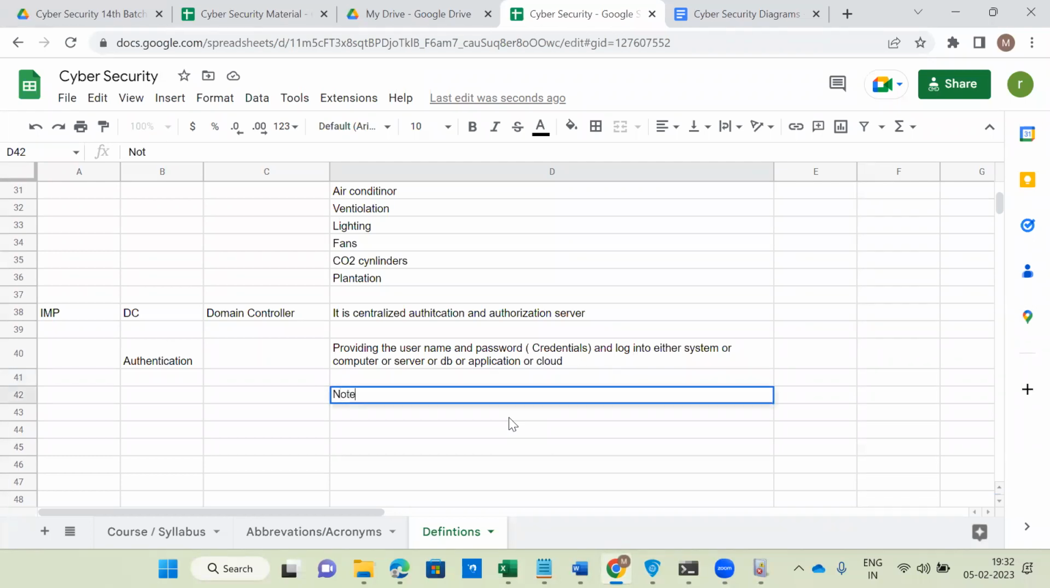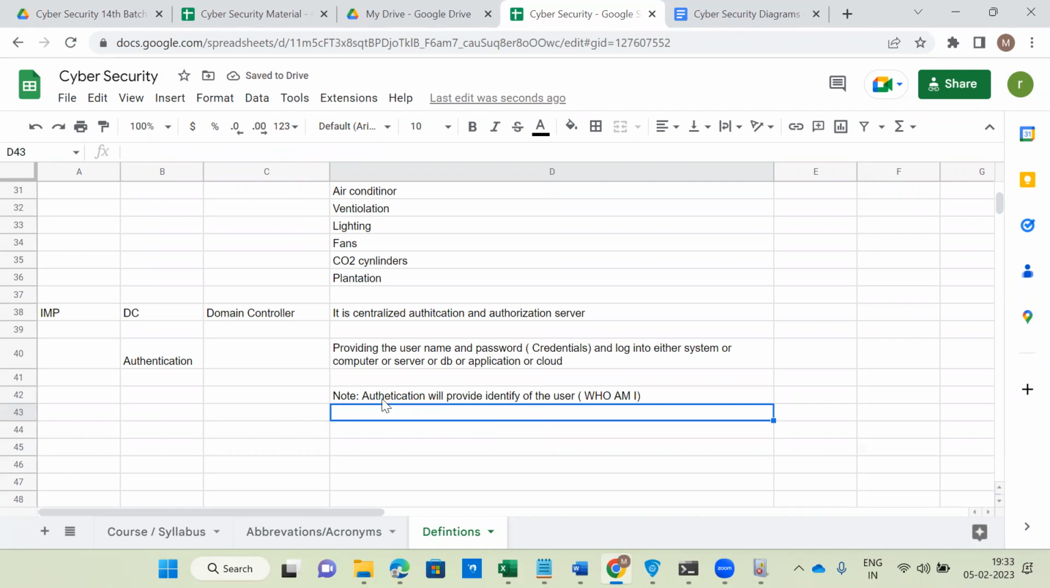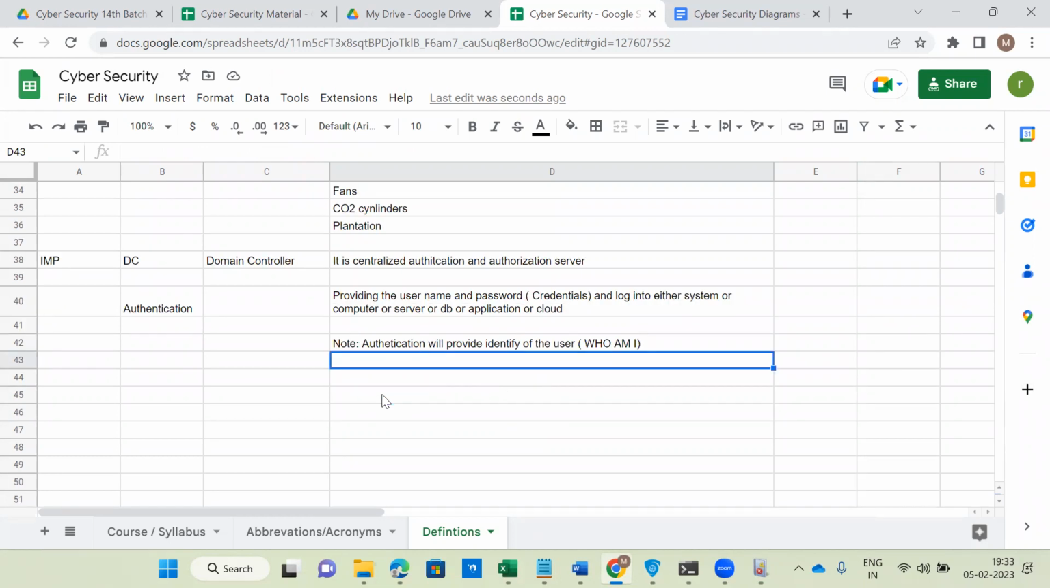Note, I'm putting: authentication will provide the identity of the user. So how do we state this technical terminology, who am I? As per CISSP, identity. That is called authentication. Authentication is always from the user side, nothing but every employee basically.